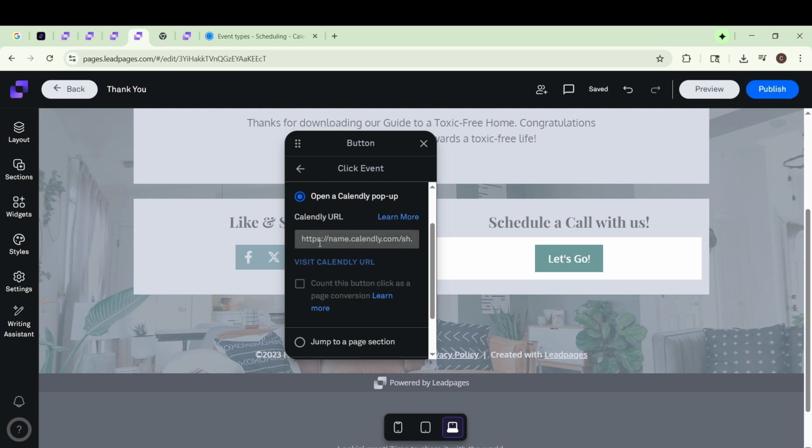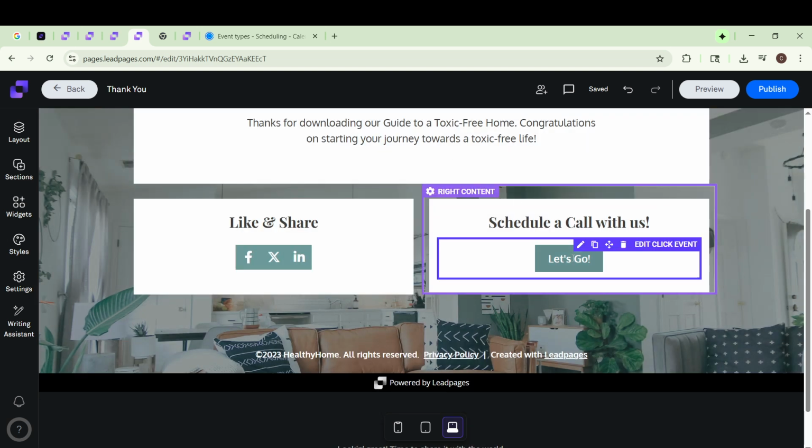Congratulations! Your Leadpages thank you page now features a clickable link that will direct users to schedule their meeting with you immediately. This simple addition greatly enhances the value you offer and keeps future interactions in motion.